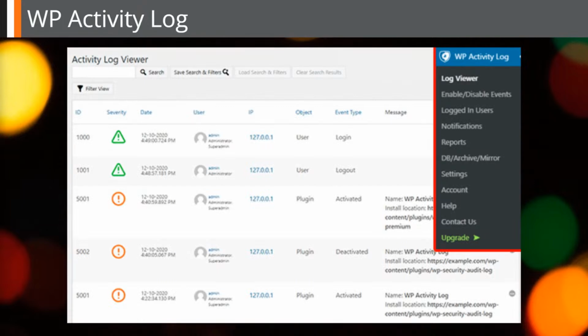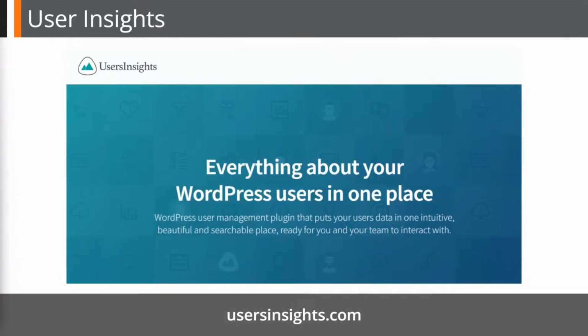So you really only want to use these when you're investigating some issues, or if you really do need to track every single user activity to know exactly what they're doing. So just use them with caution. That's my advice for that. Okay, that's the first one, WP Activity Log.